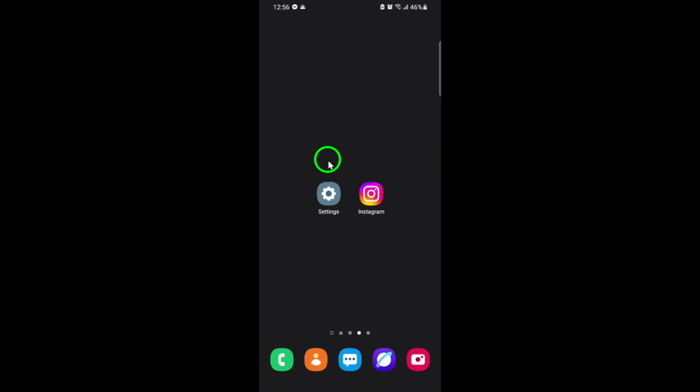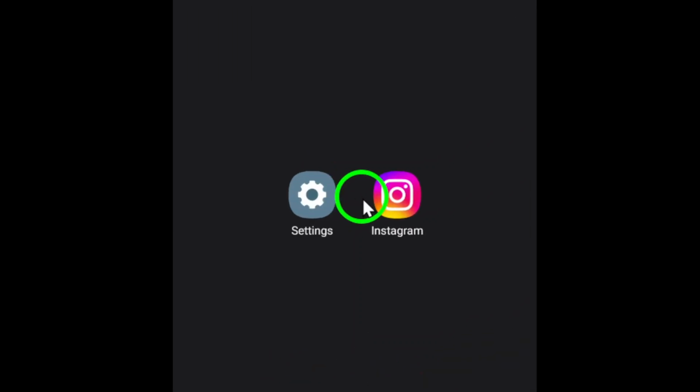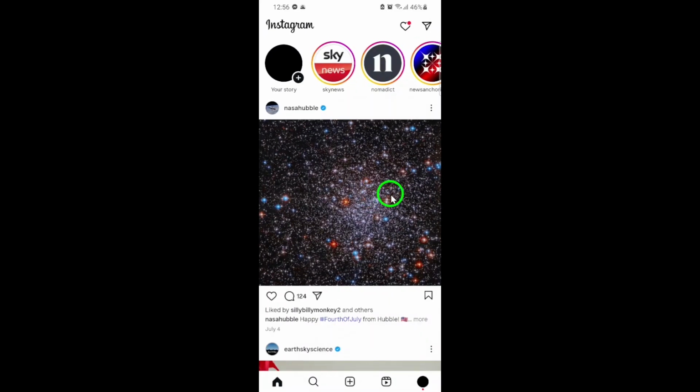Let's get started. First, open the Instagram app on your phone. Make sure you're logged into the account where you want to manage your tagged photos. Next, head over to your profile. Just tap your profile picture at the bottom right corner of the screen.